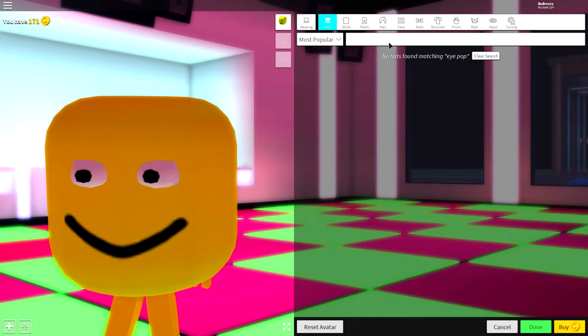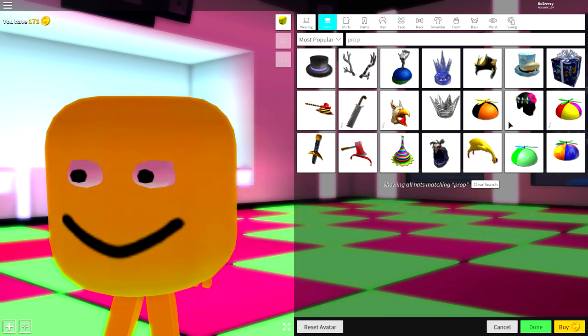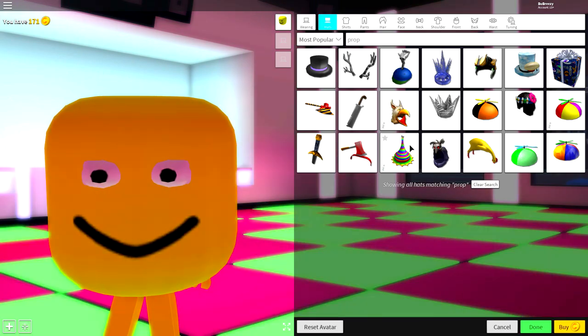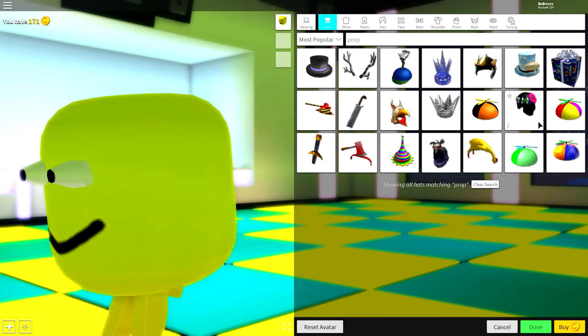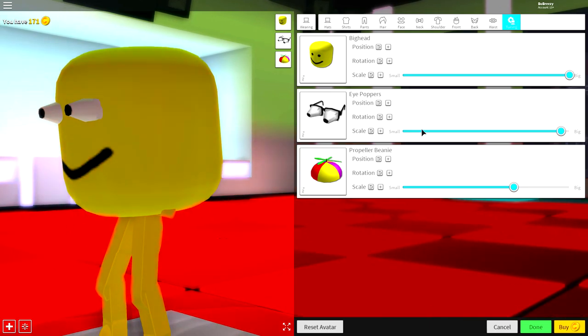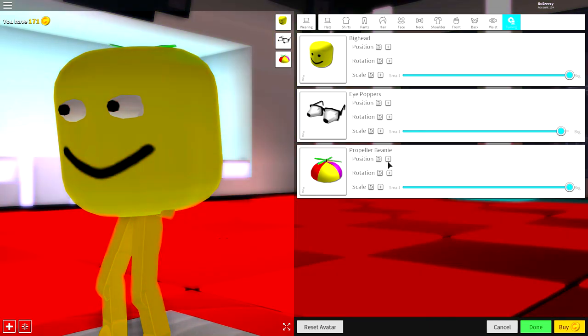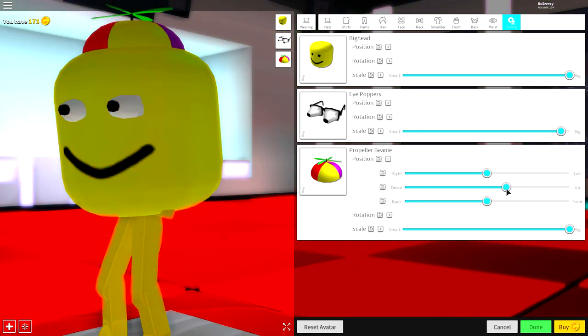To do that, come to the hat selection, search prop like that, and you'll see different color propeller hats everywhere. I mean, you could even equip this weird one if you wanted to. That is a pretty cool party hat, but we're going to equip this propeller hat right here, and once you have done that, come to the tuning selection, make it full size, and bring the position up like that.